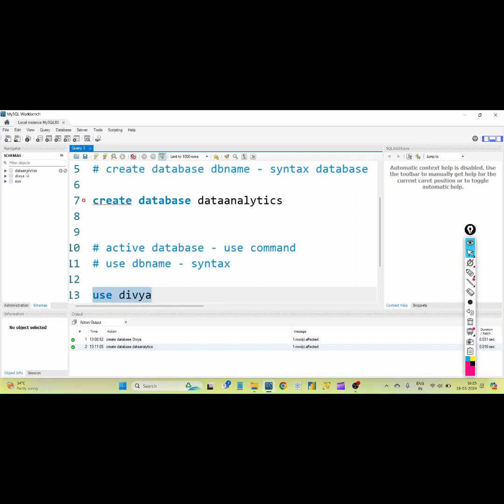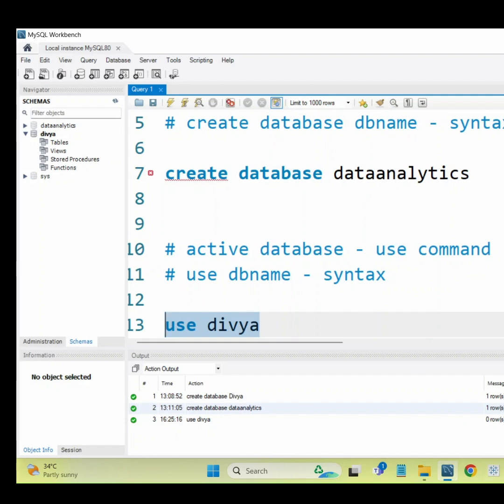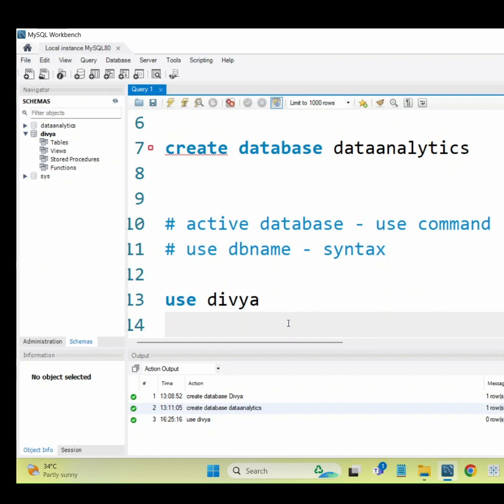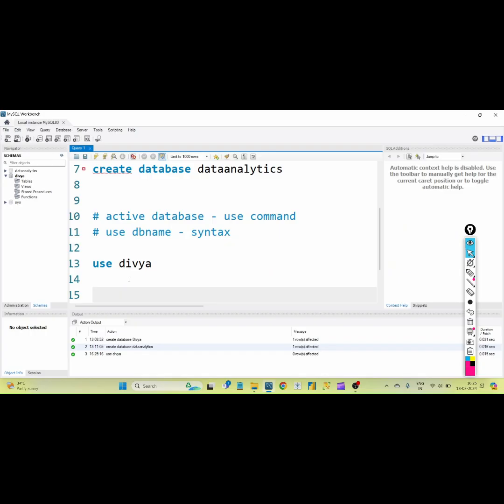Before executing, just observe all the databases are in light color only, no? So whenever I activate the database, see I'm executing now. At the bottom you can see the status, and immediately after activating the database you can observe that the Divya database went into bold letters, right? That means the Divya database got activated, and whatever SQL statements we perform now will be stored under the Divya database only, okay?